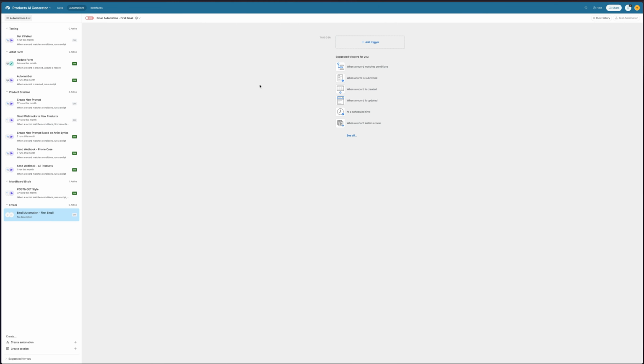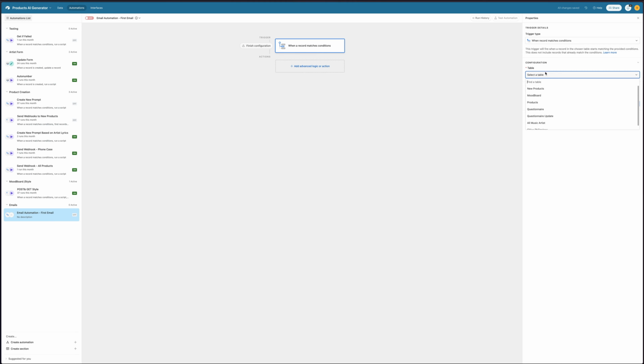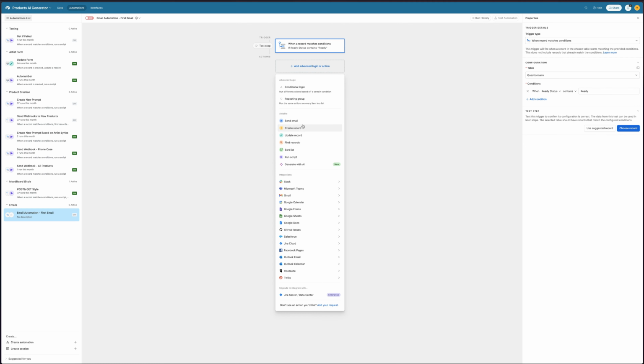And now we can use the trigger that we just created. So in our questionnaire field, we have the condition ready status. And when it contains ready, then it should send the email to the artist. And here, something we have to do later on is to connect it with our Gmail account.